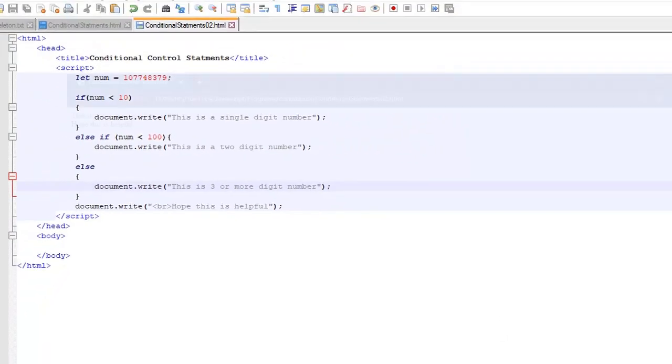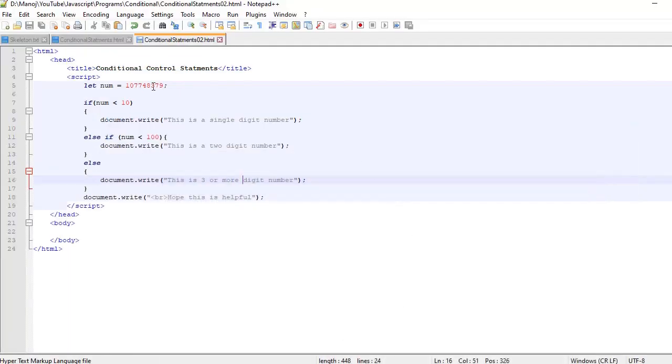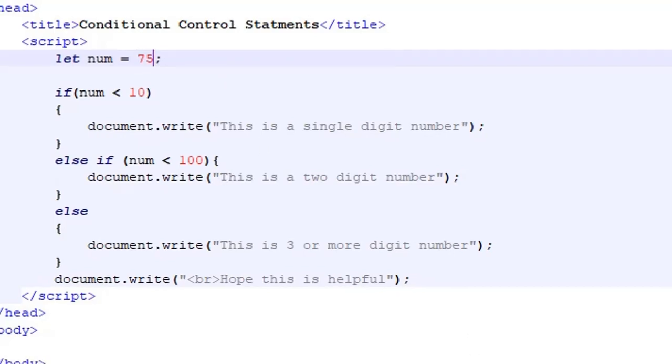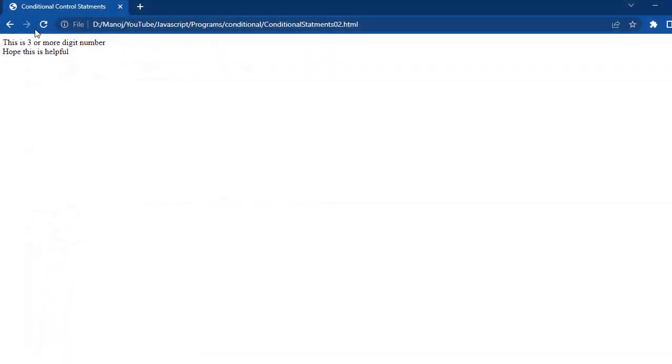Save it, and on the browser we will refresh it and we are getting the same: this is a 3 or more digit number. Now I will change it to 75. We will save it and refresh the browser, so this should say this is a 2-digit number. Good. Now it is showing us this is a 2-digit number.